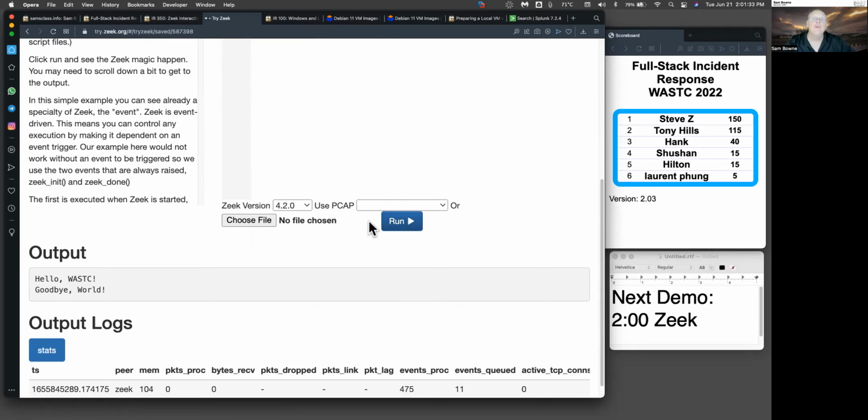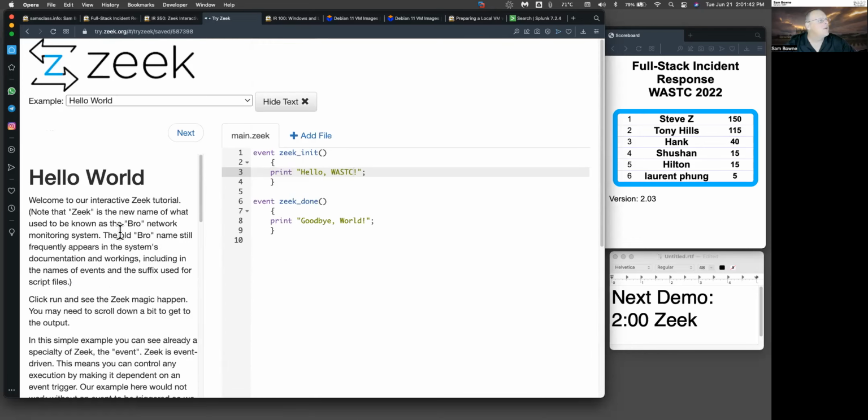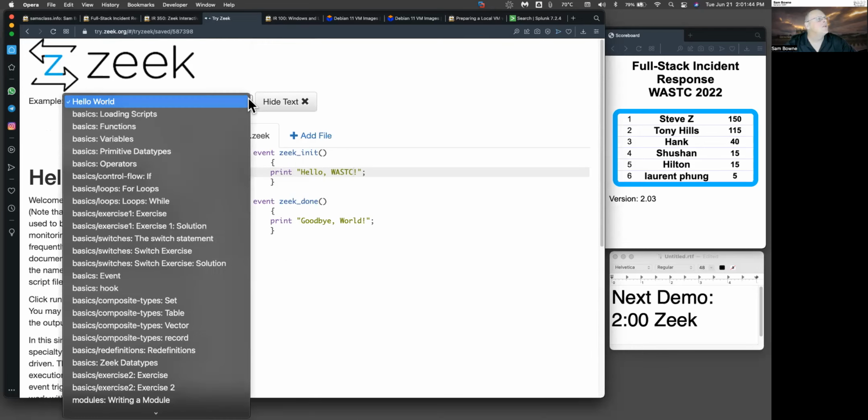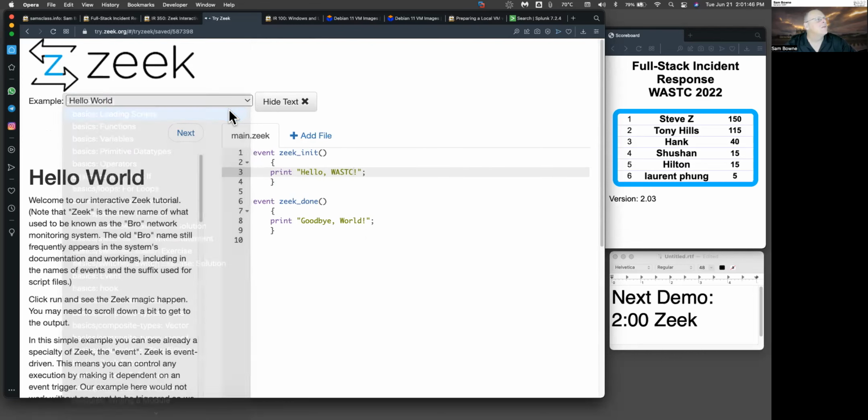And you can even upload PCAPs and analyze traffic you upload with this thing. You can actually use this thing for real analysis, just the way it is. So it's really very nice. And there's a whole series of lessons here. Like here's something about loading scripts.